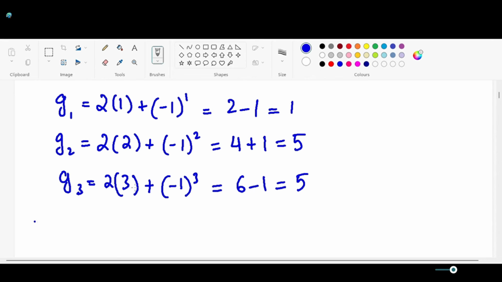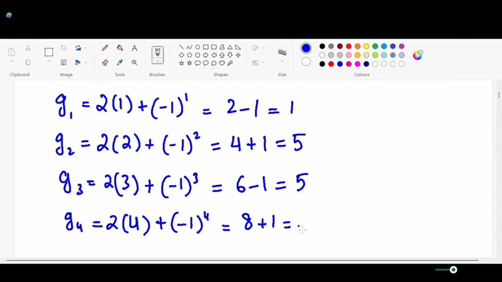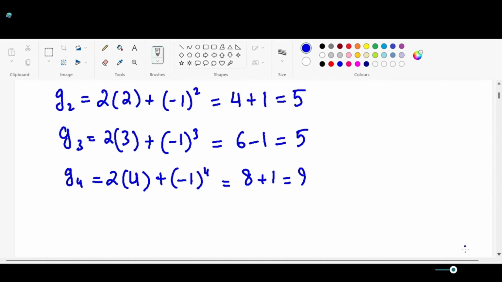Let's just do one more. G4 will be equal to 2 into 4 plus negative 1 raised to the fourth power. 2 fours are 8, plus 1 is equal to 9. So we get the sequence G: sequence G is equal to 1, 5, 5, 9, on and on and on.